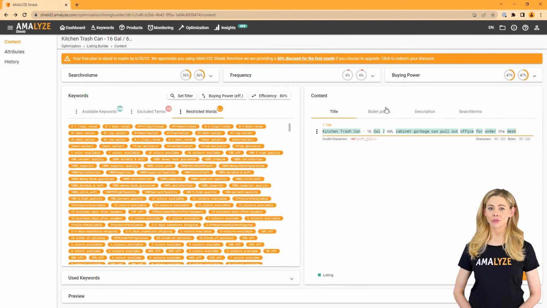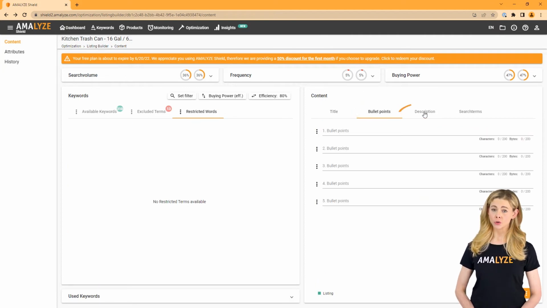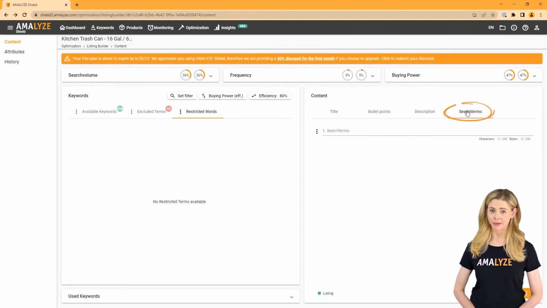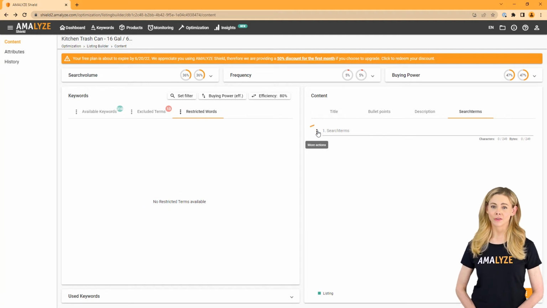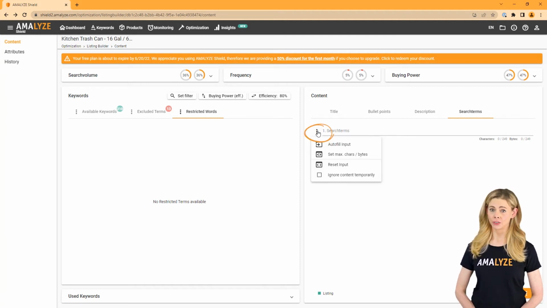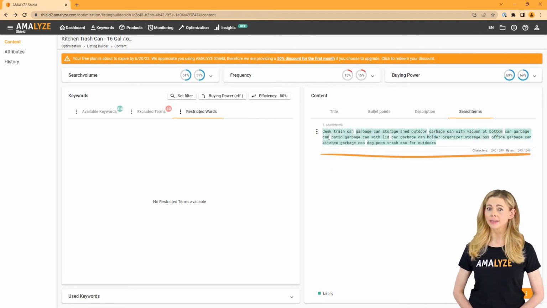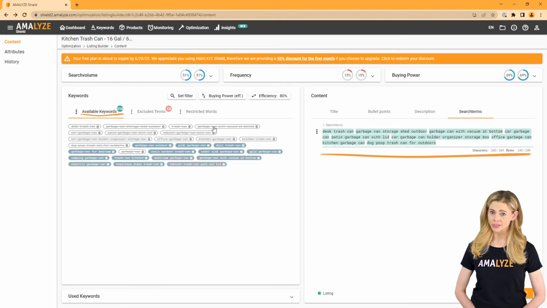You can use the same procedure for bullet points, description, and search terms, but as the restricted words provided by Amazon only apply to the title, the restricted words are empty. By clicking on the three-dot icon next to the input field, you can use the autofill input. You can set the maximum characters and bytes or reset your input. The autofill function will take the list of the remaining and not yet used available keywords and fill it to the maximum given limit.